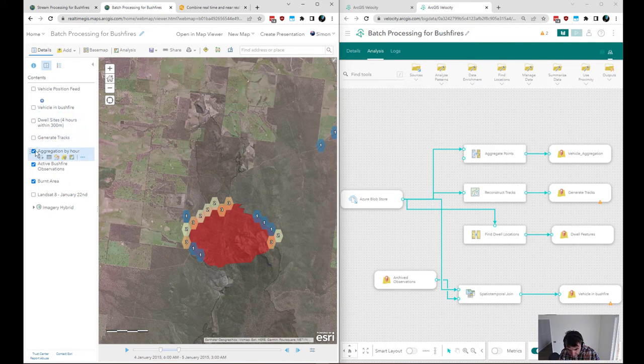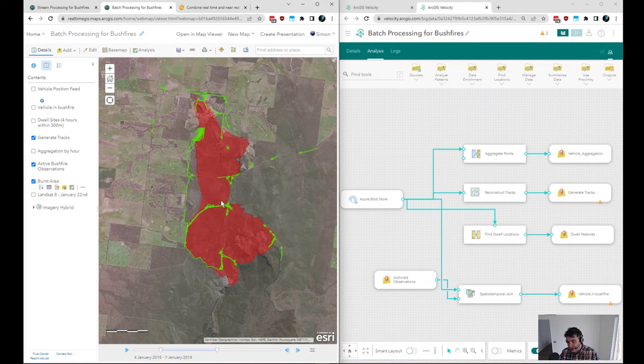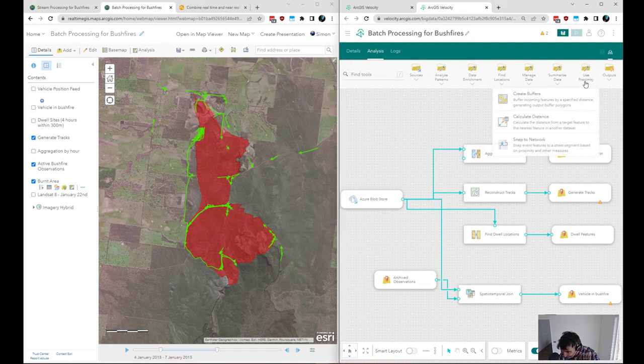Reconstruct tracks is a useful tool on its own to understand the locations of where the vehicles went and see the directions they were heading. Another tool you can use, which I haven't used, is to snap to a road network first. In this case, a lot of these fire roads won't exist in the network data that I have, but you can snap to a road network and then generate tracks to understand exactly where they were going and then count up that data.